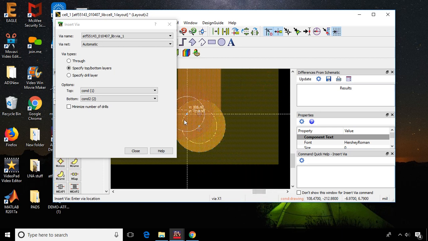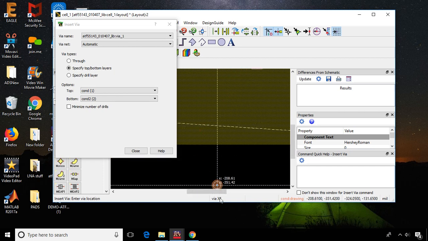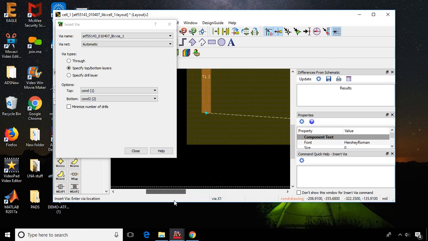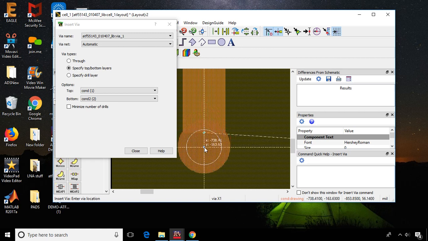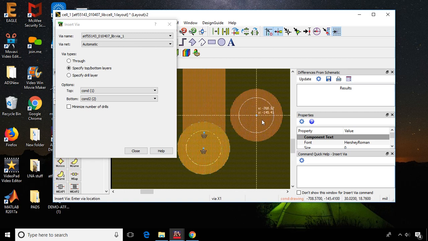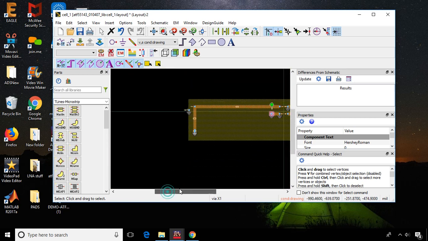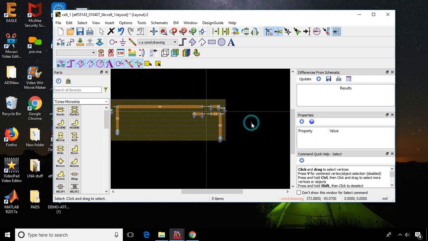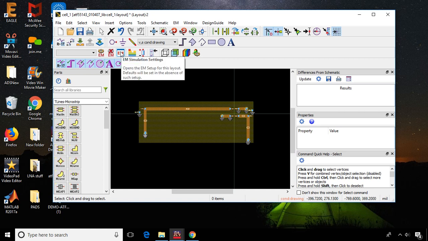So you could also do two vias at the shorted stub, but I'm just going to use one for now, just for the video. There you go. And then I think I'm done. That's it. So the next step is to create an EM simulation.